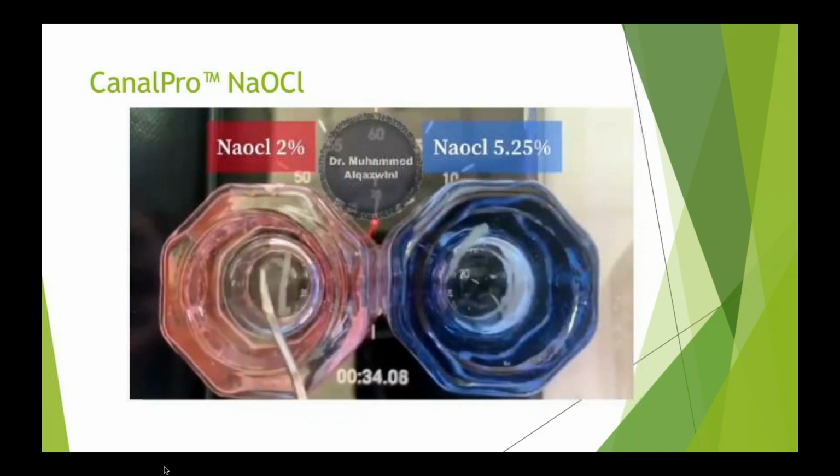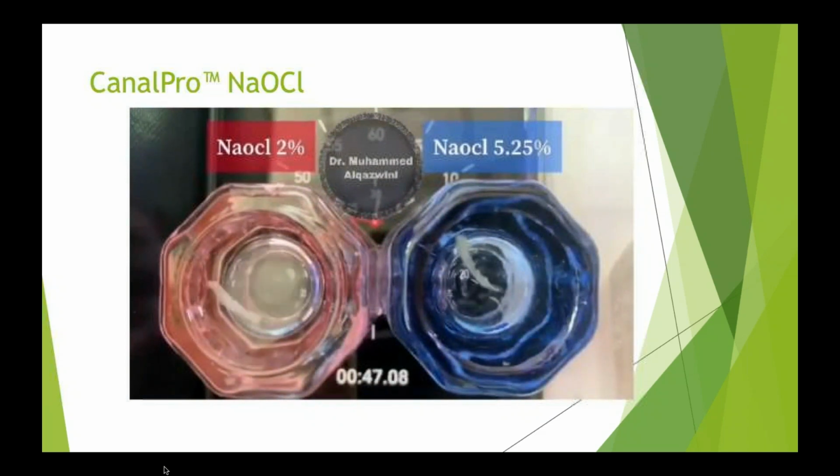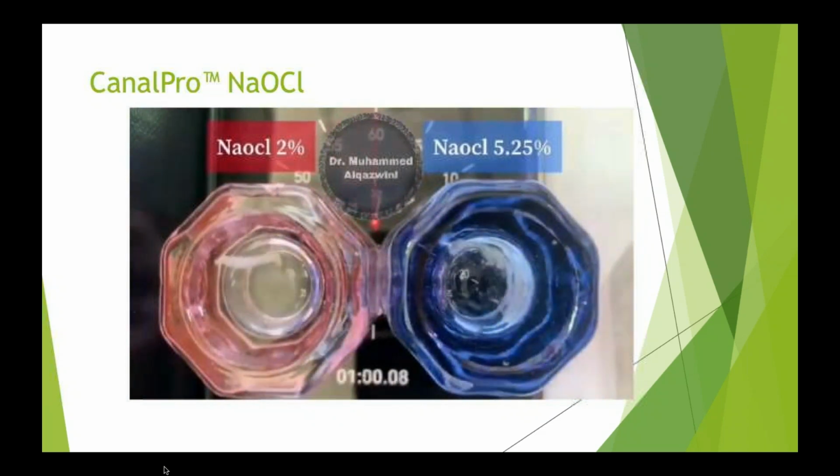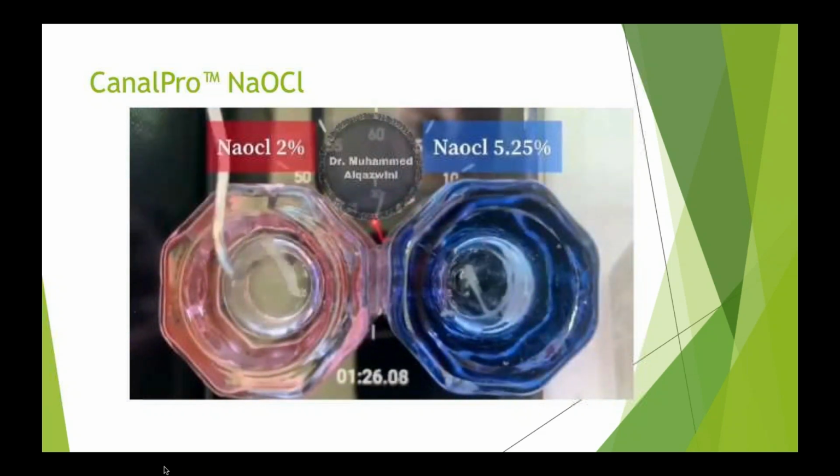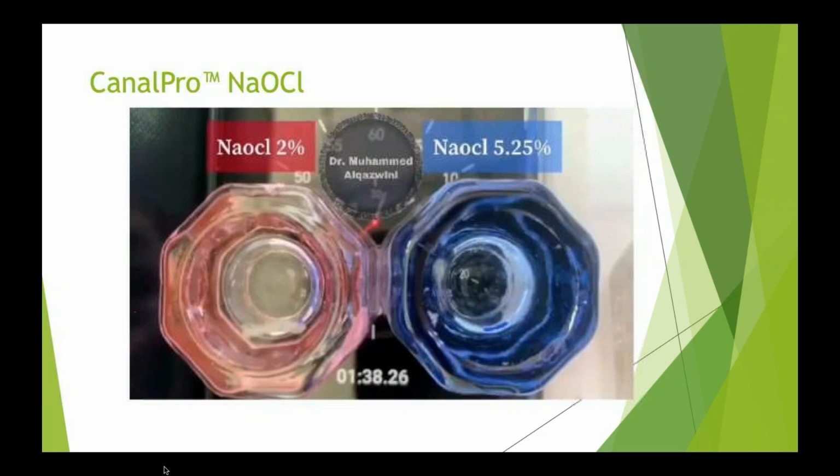Of course, we've got this sped up here a little bit. Mohammed was nice enough to send me this little clip. But you could see how within a minute in full strength, the pulp tissue is already dissolving, but at the diluted strength, it's still pretty present.